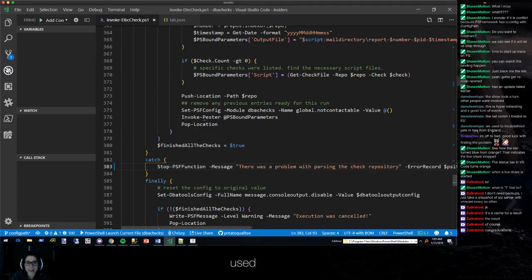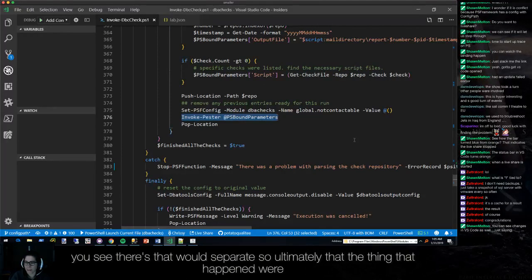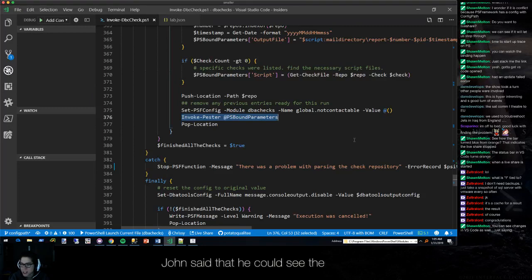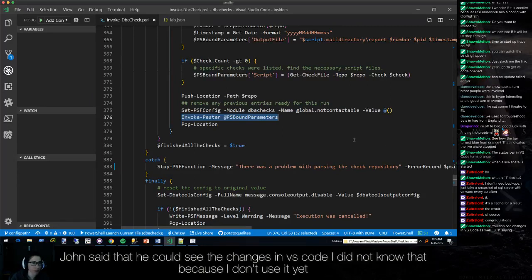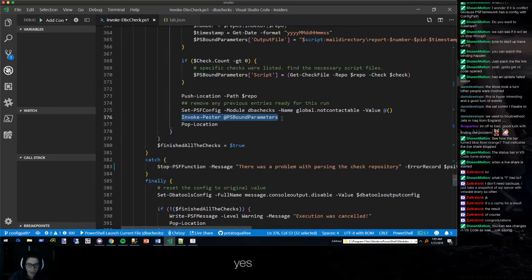You see this? That's what's up. All right. So ultimately, the thing that happened was that this is a wrapper. Oh, Sean said that you could see the changes in VS Code. I did not know that because I don't use it yet, but I'm about to after I explain this. So basically what happened was this.